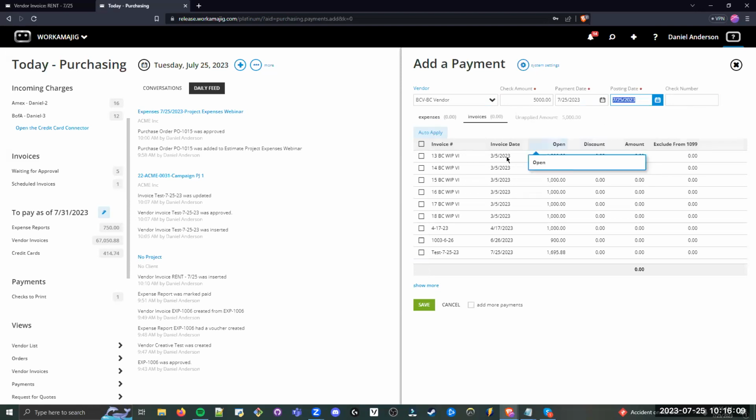And there are two ways to handle this. One, you can have the system just auto apply this payment to any open invoices for the vendor. This will pay the oldest invoices first in order. Or you can come through here and check which invoices you'd like to pay. So I can say, oh, I'm going to pay this one, this one, and this one. And this one. I guess I have 5, right?